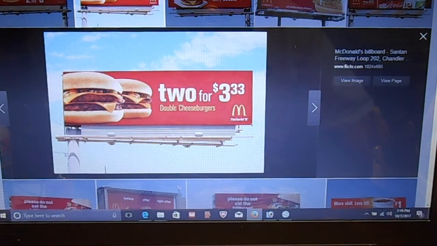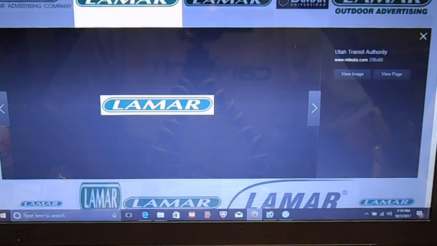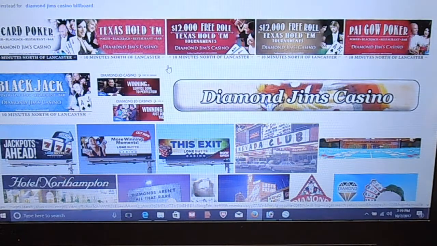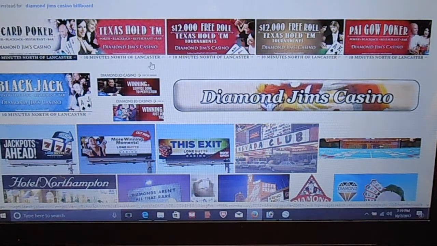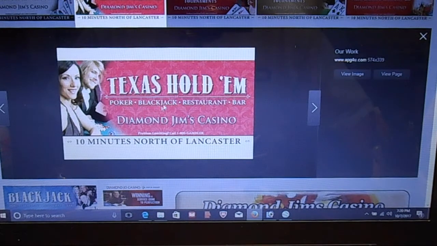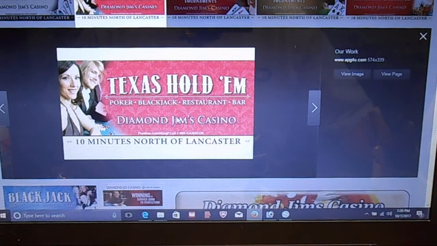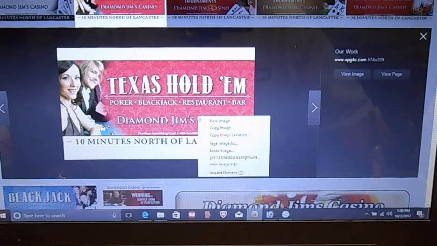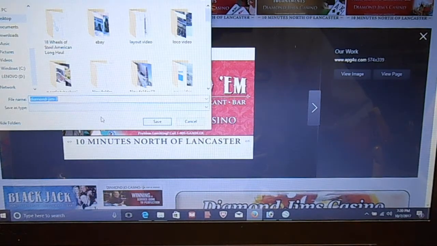And I also picked out another one. This one's local to Mojave. Diamond Jim's Casino. That one looks pretty cool. 10 minutes north of Lancaster. Go ahead and save that one.